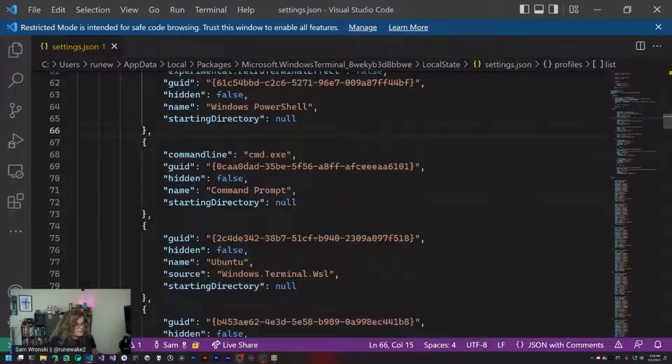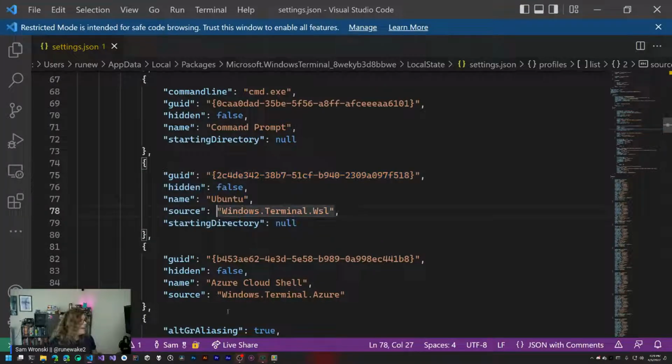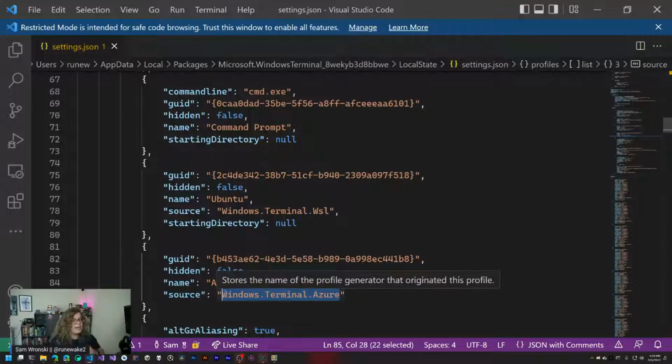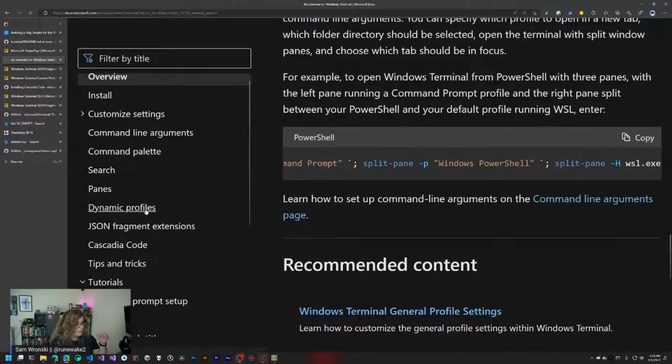And most of these look the same. The only difference are these ones. For example, my WSL example has just a source, and same for my Azure Cloud Shell. Those do not have commands that they're executing. Instead, they're looking at a specific source, and that is what is called a dynamic profile.